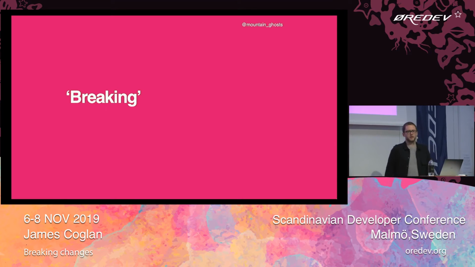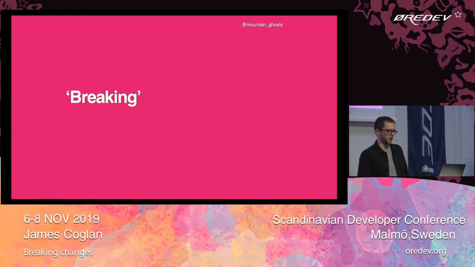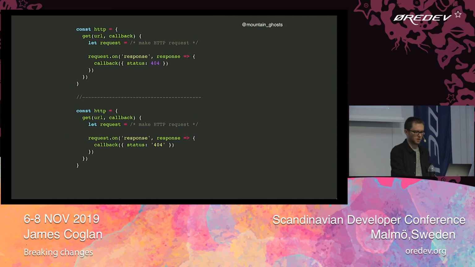So with that out of the way, let's talk about what we mean by breaking. What does breaking mean? So let's think about this bit of code. On the top we have two versions of a module with a small change made between them. On the top we have a module called HTTP, and it has a function in it called get, which takes a URL and a callback, and it makes an HTTP request to an endpoint. And when we get a response, we call the callback with an object with a hard-coded status of 404 as a number.